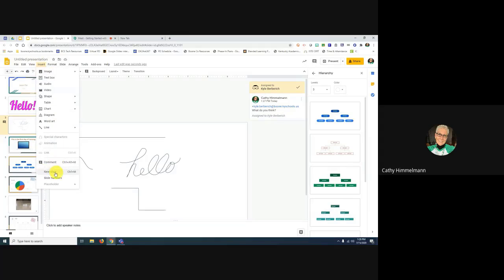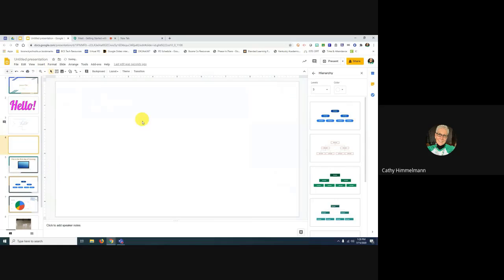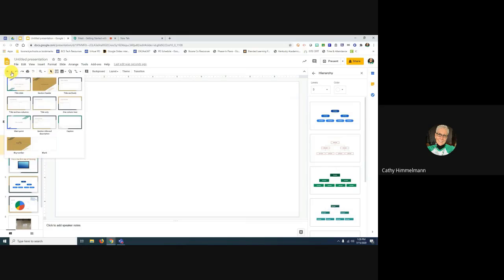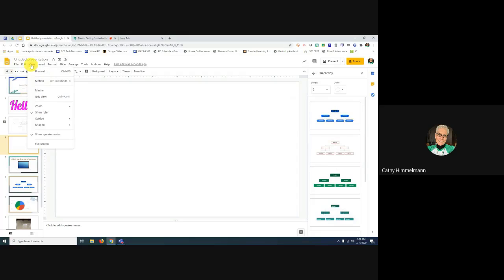If I wanted to just insert a new slide, I could, and it inserted the type of slide that I was on. I was on a blank one. Again, I tend to usually use the layout slides just because they're already formatted to fit what I'm using. In viewing, I tend to always have my ruler on. It just helps me out. I'm a very visual person, and I like having the ruler there.